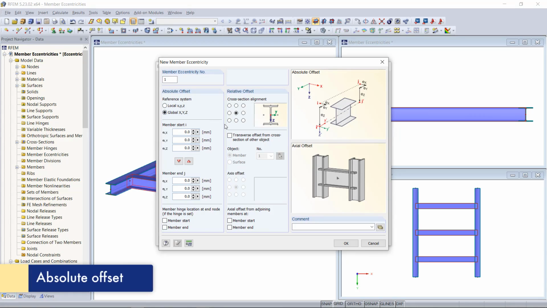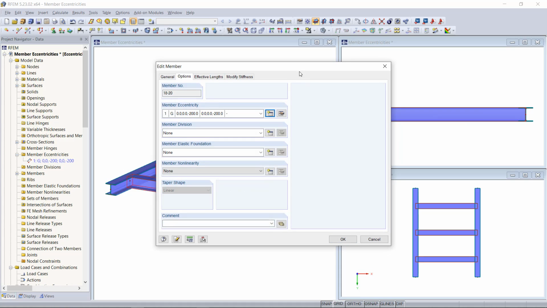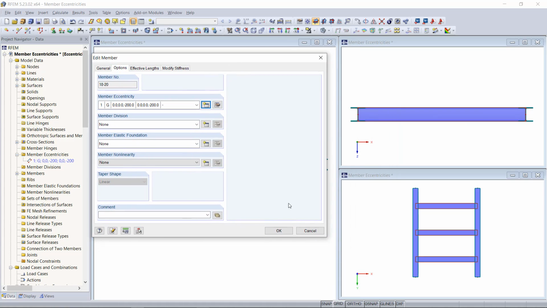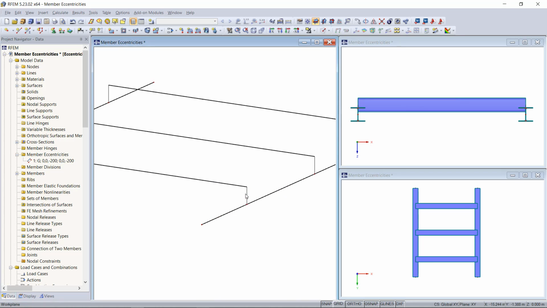With the absolute offset we can manually enter a certain value, for instance in reference to the global axis, as the absolute distance to the previously used system lines. Let's say we want to move the members upwards in the global z direction, so we just have to enter an eccentricity, for instance of 200 millimeters for both the member start and end. Then we click OK, and now if you have a look here at the side perspective, if I click OK once again, the beams are getting placed upwards. In the wireframe model we can see that even better, so here you can see the connection.